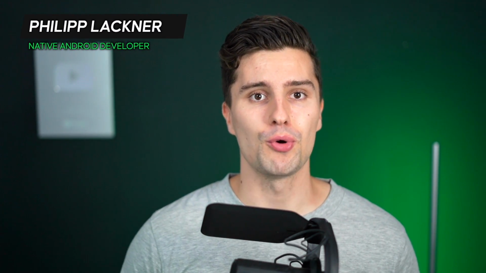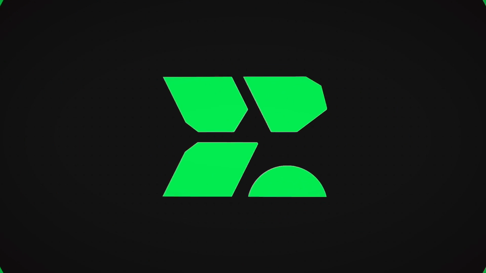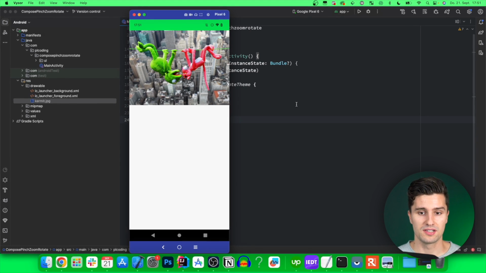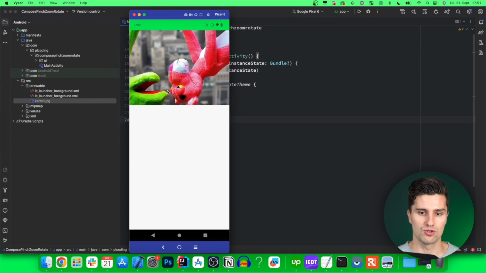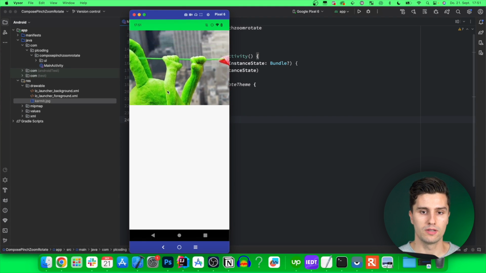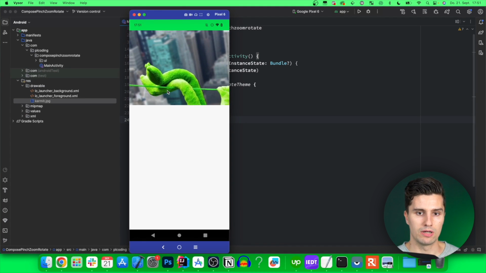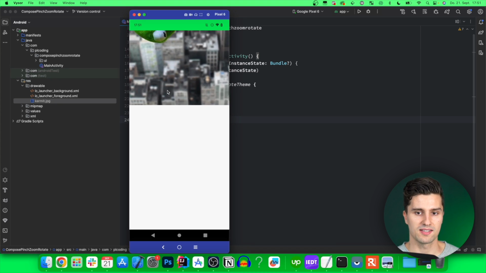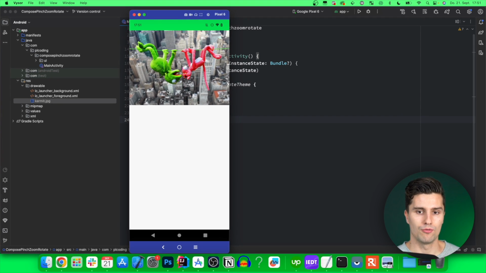In this video I will show you how you can implement the pinch to zoom gesture in Compose and how you can also rotate an image. So you can see this is the image I have here, and if I pinch then I can actually zoom in, and if we're zoomed in we can also move the image until we reach the bounds, but not past that. And in this video you will learn how you can achieve this behavior in your Android app.